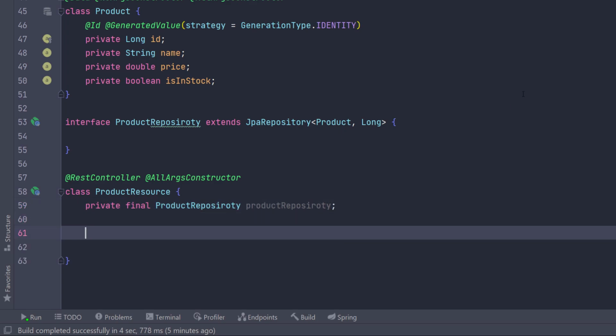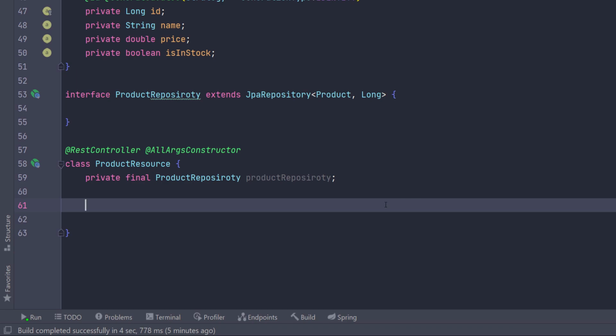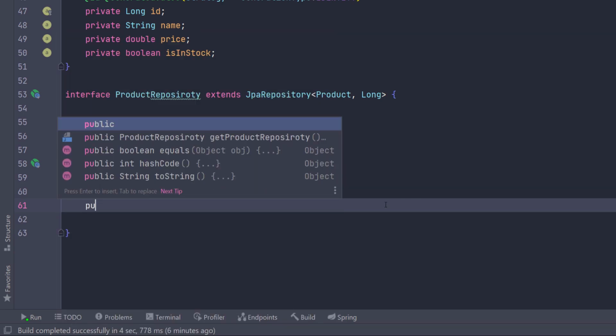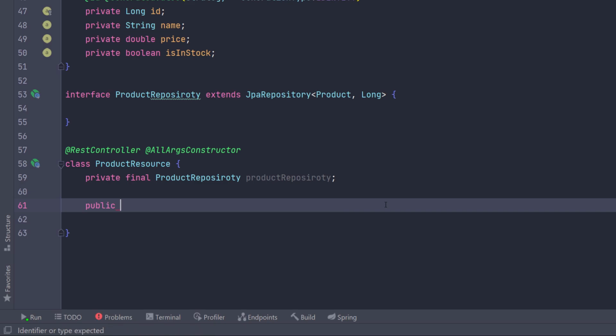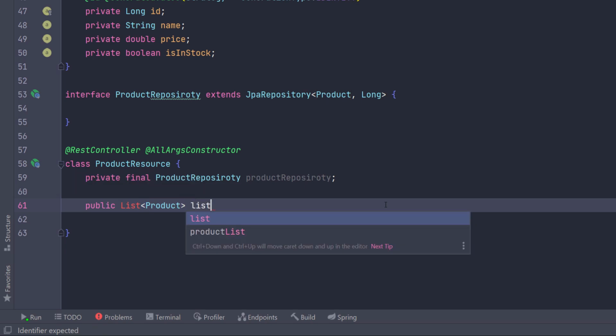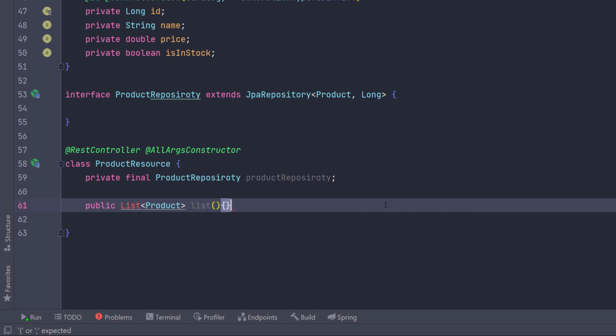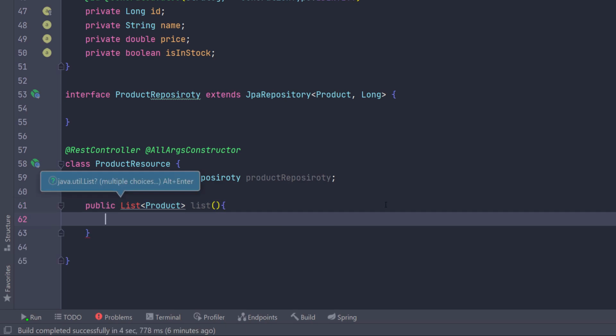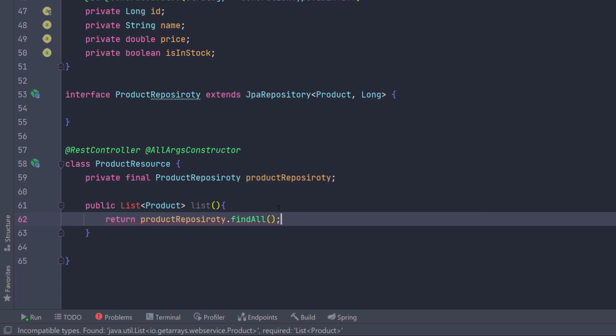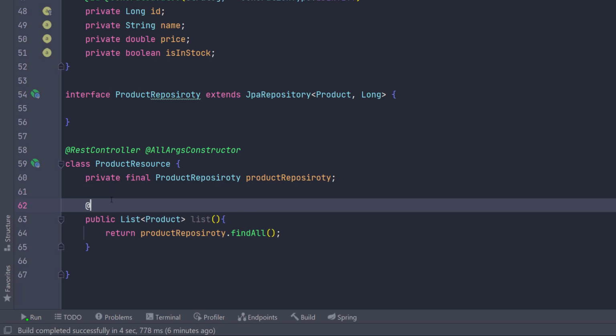I'm going to go down and scroll up a little bit, and let's create a first method. Let's say public, and that's going to return a list of product, and let's call it list or something. The name doesn't really matter, and it doesn't take any argument. What we want to return here is productRepository.findAll. That's going to return a list of all of the products, and of course we need to import this from java.util.